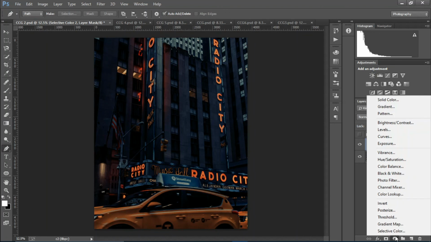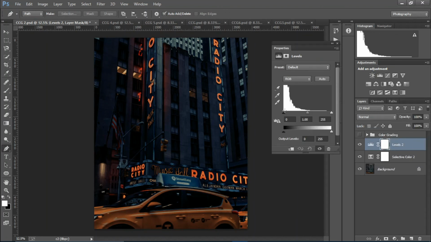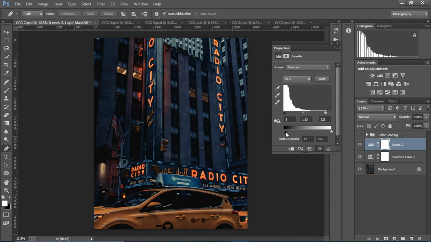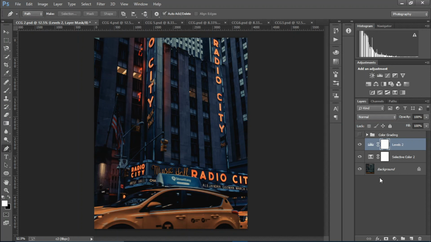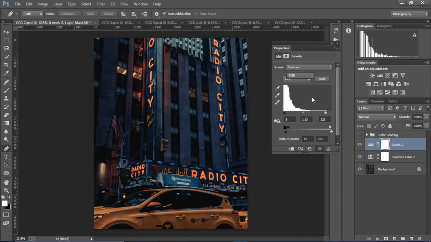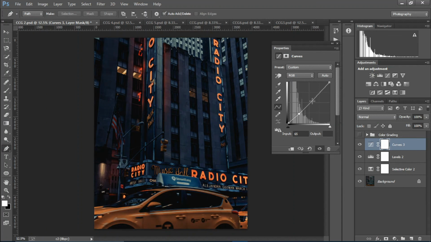So we're gonna create a levels adjustment layer, and I'm gonna just darken the image a bit and move this slider towards the left so that it brings some highlights, like so. I'm gonna just move this slider towards the right so that it gives a nice fade effect. Okay, so we're gonna create a curves adjustment layer, and I'm just going to make the lights pop a bit. That looks good.